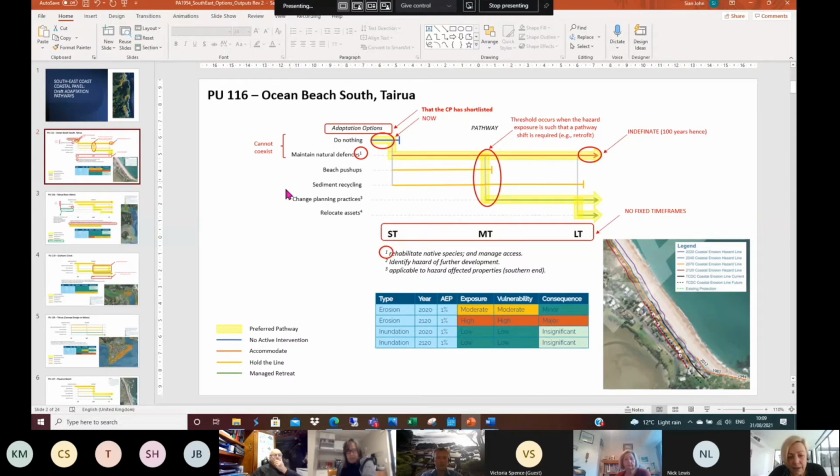Maintain natural defences as part of accommodating sea level rise, which is brown. This yellow or orange one is hold the line, so they're more active interventions. And green is managed retreat, which includes more than just retreating. It's relocating assets, it's changing planning practices, it's those sorts of things.